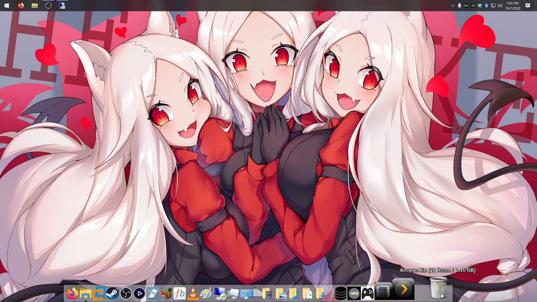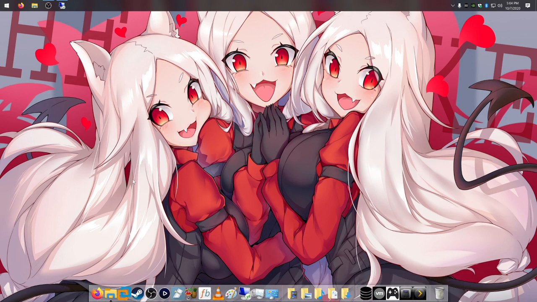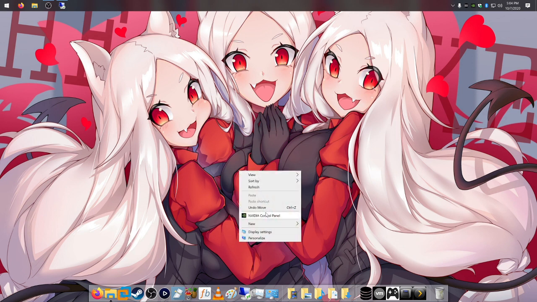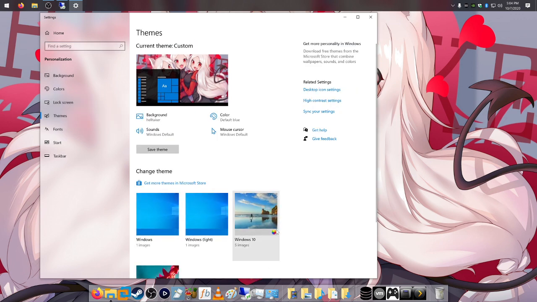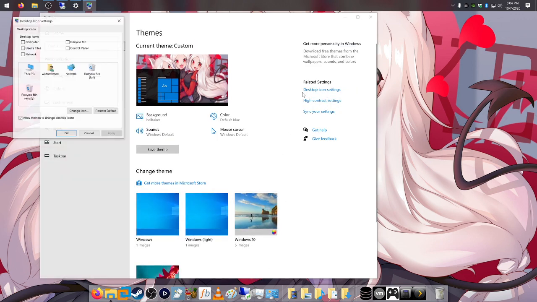So this is what it looks like. There's also a trash can here, so let me show you how to remove it. You right click on here, go to personalize, then go to themes, then desktop icon settings, and click on this to remove the trash can. You can also add computer, user files, network, or control panel on the desktop.